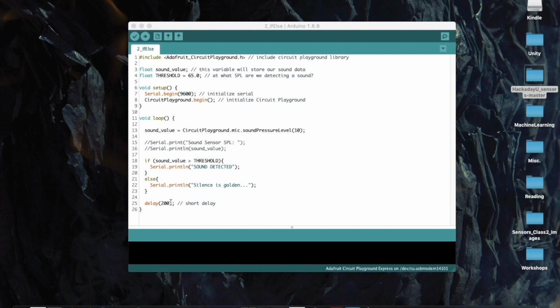Then we have an else statement. So this means that if the sound value is not above the threshold, then it will print "silence is golden." So one of two things will be happening all the time. If we didn't want anything else to happen, we could also comment out this line, and then it would only print "sound detected" when a sound was detected. Let's try this out.